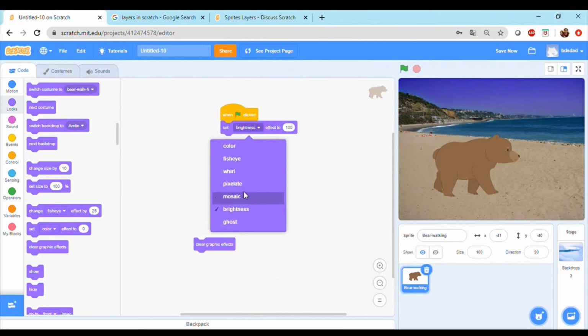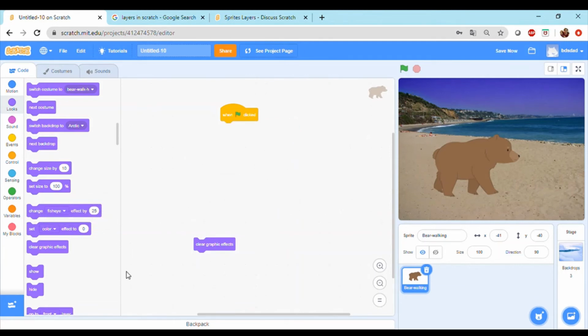There are different effects in this. They have the fisheye, whirl, pixelate effects here as well. Now the next one is pretty interesting. So that's like show and hide. So let's just see show. So the bear is already there. Now if I say hide, the bear would be hidden. The bear is gone from the project window. And if I click back on hide or on show, it comes back.